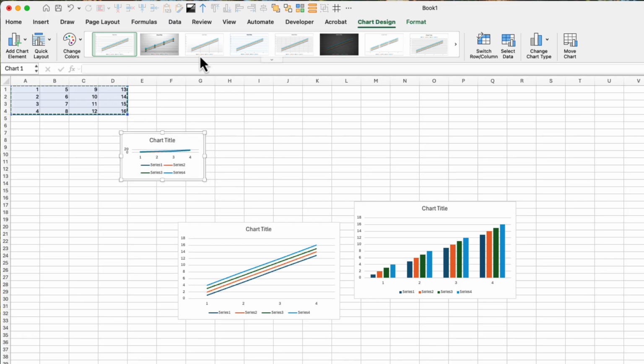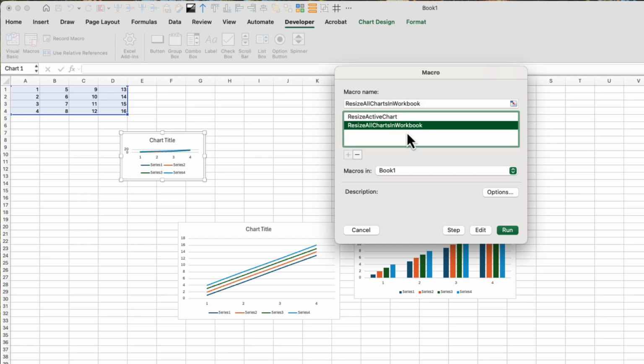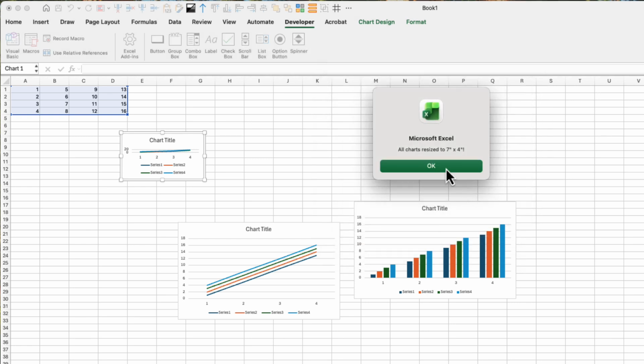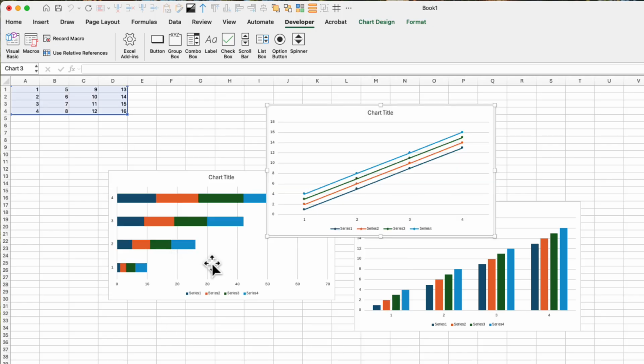So when I use this macro, it should make all of those charts the same size. Resize all charts in workbook. Let's run it. All chart size is 7 by 4. Oh, yes! And so that's how you can use ChatGPT to write macros for you without having to know any VBA code.